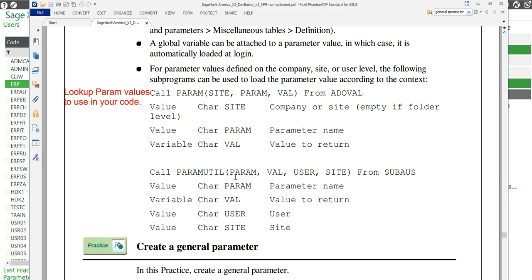And so that's how you set up X3 to create a new parameter and then use that parameter at the user level and then call that parameter in code with this function call.